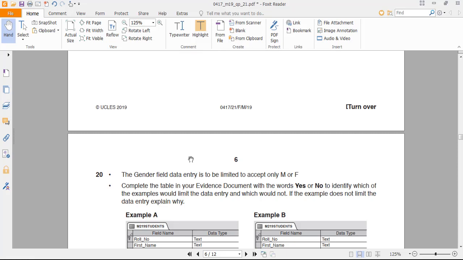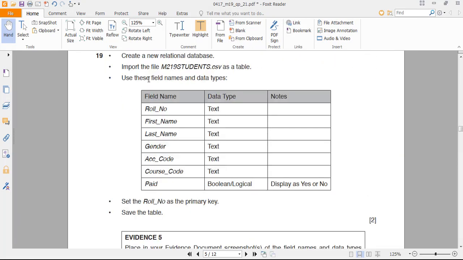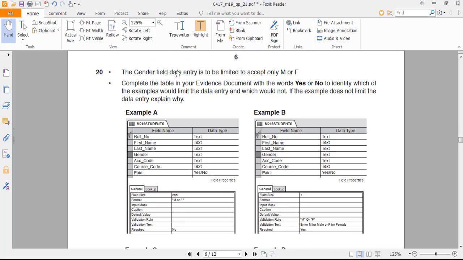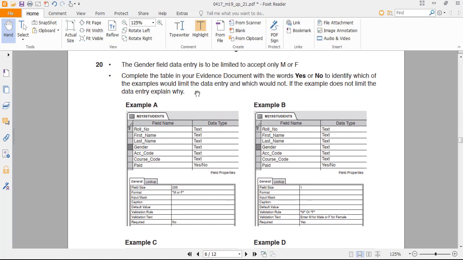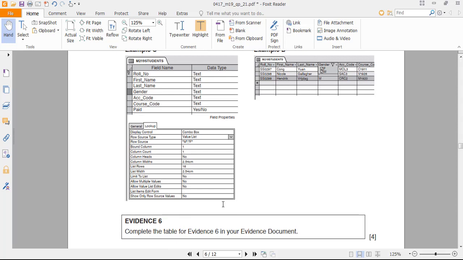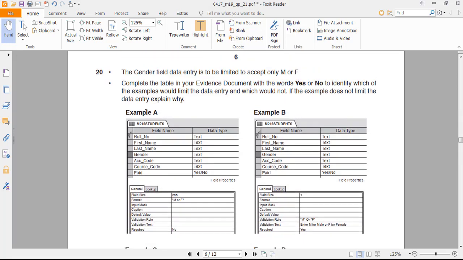Okay, moving on. So we go to page 6, question number 20. Yes, we go to question 20. So we have a gender field that only accepts M or F. M for male, F for female. Okay, obvious. So we have to complete the evidence document and we have to tell if any one of these is true or false, and we have to give a reason why. So let's start with example A.